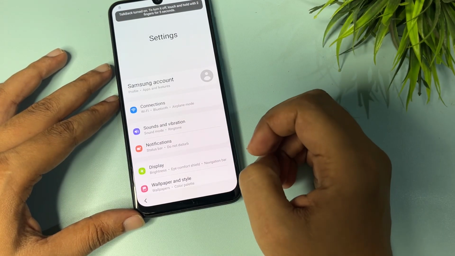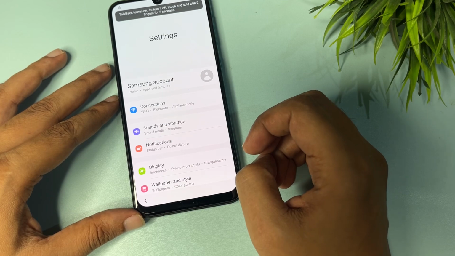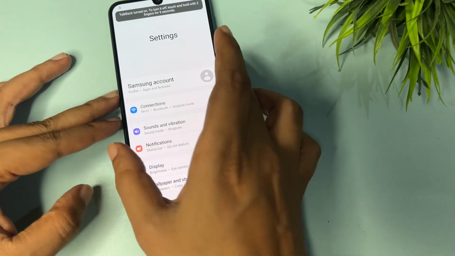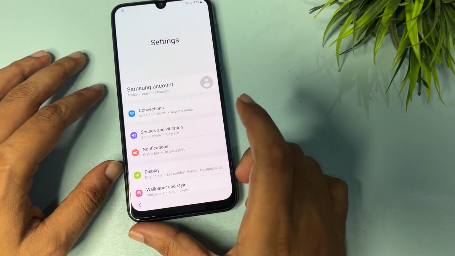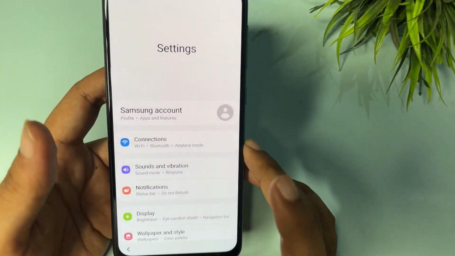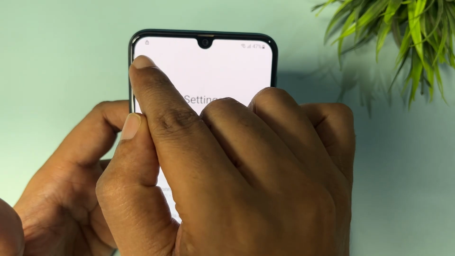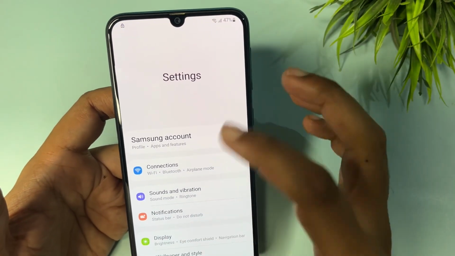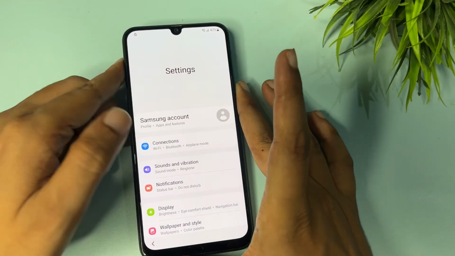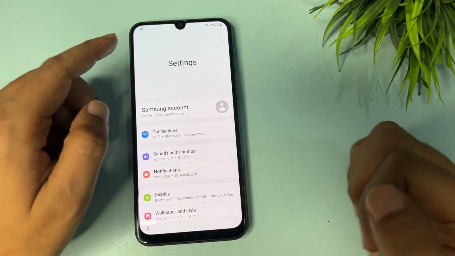Now when the settings option appears on your phone display, first you have to switch off your talkback option. Okay, now at the top of the phone you can see a lock pop-up in the top corner. So your phone is locked by FRP, and you will have to make some changes in the settings page.